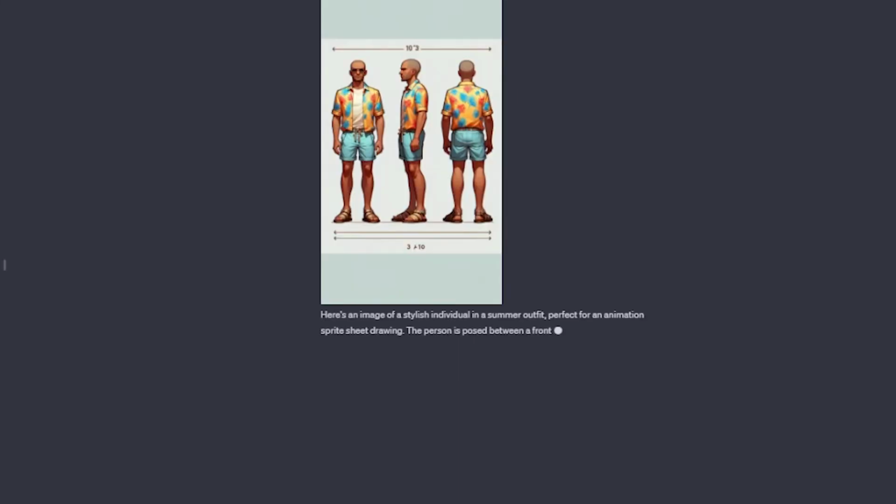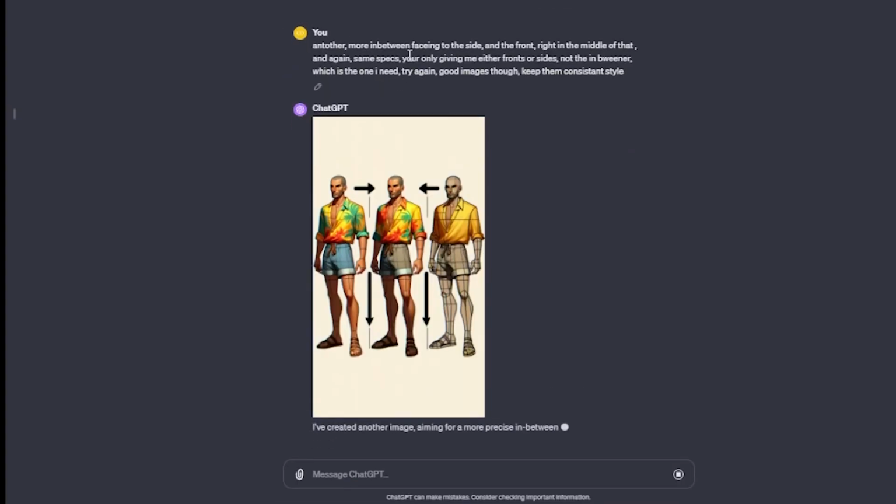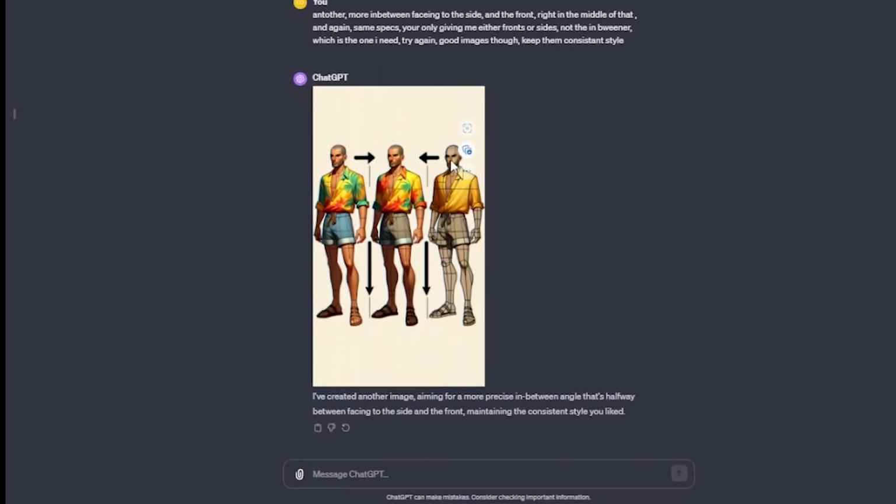Okay, as you can see, the first option that it's brought back is front, side and back. So we kind of still want an in-betweener in there. So let's try again. I'm just going to ask for an in-betweener between the front and the side. So this one's brought me back another front and side and back. So let's try another time. So this last image I think is a much better one. This is more of an in-betweener.